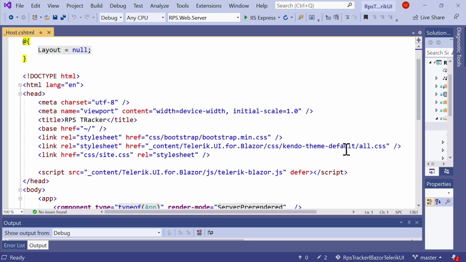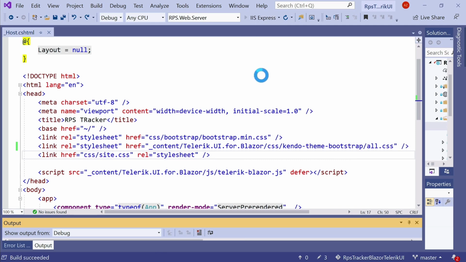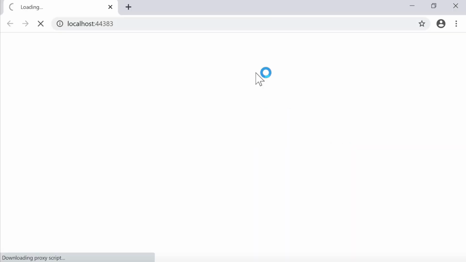And a simple way to change the theme is just to go to this CSS file reference, and you'll see that this has Kendo theme default referenced. Instead of default, we can say Bootstrap or even material. I'm going to leave it at Bootstrap here and save this and run the project just to show you the difference that this will apply to all of our Telerik UI for Blazor components.